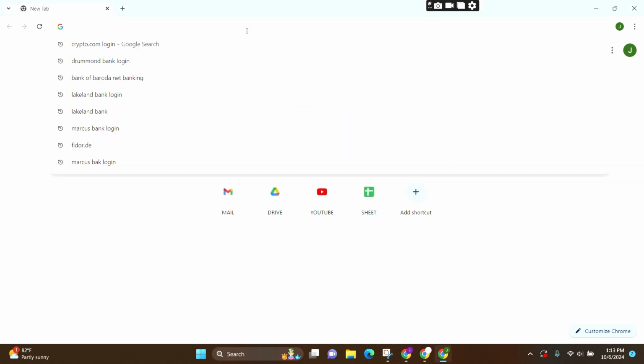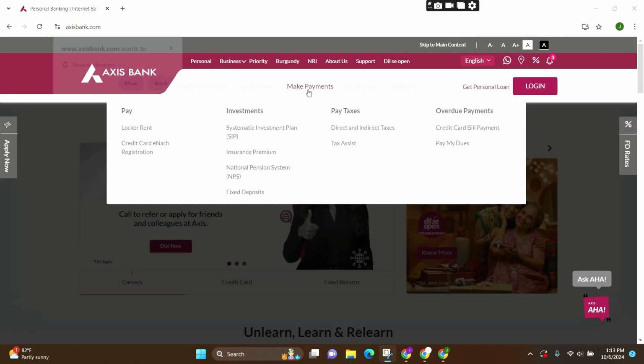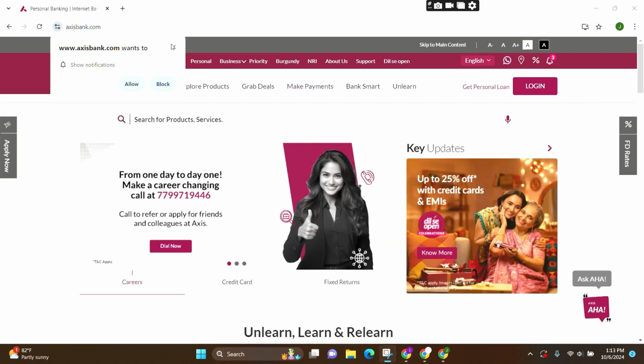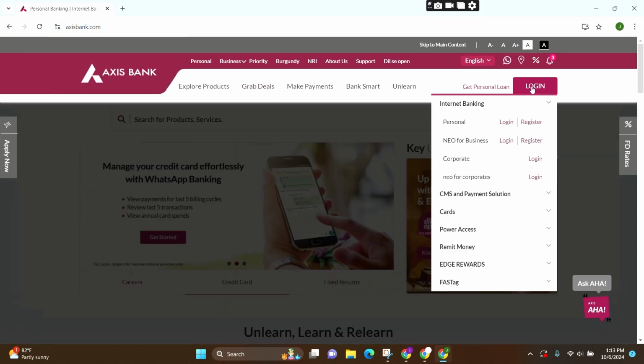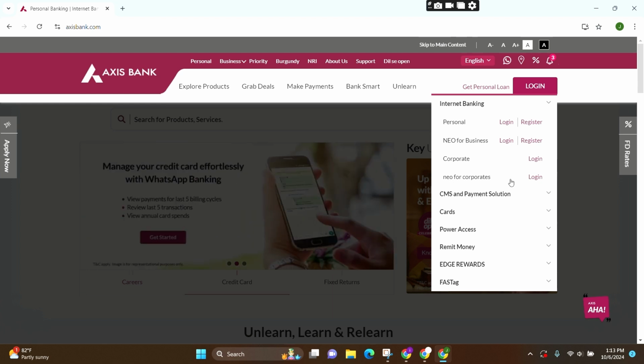Now at the search bar, you can simply search www.accessbank.com and press enter. You will now be directly led to this kind of page. At the top, you can see this option, login. When you click on that, options will be presented for your account type, that is personal, NEO for business, corporate, or NEO for corporates. For this video, we will go for personal.